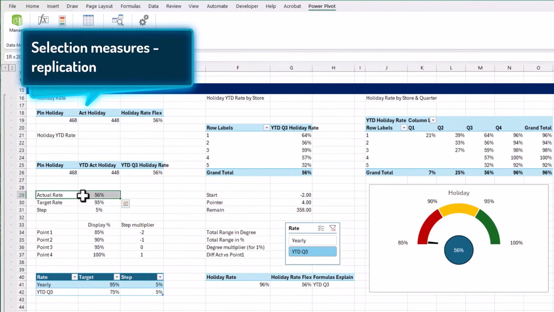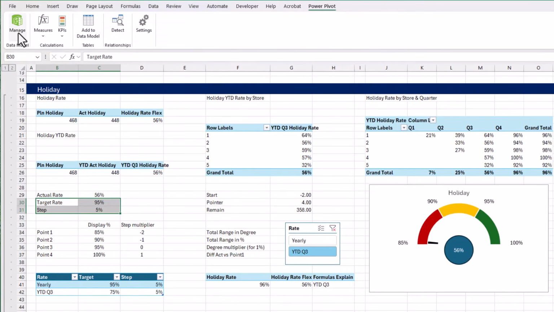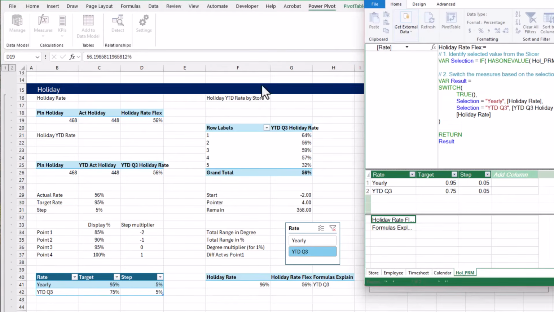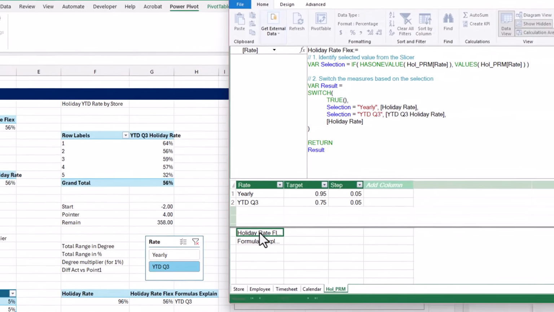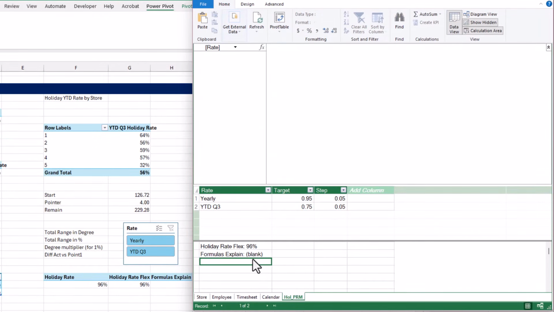Now that you know how to write DAX code to switch between different measures, let's apply the same strategy for the target rate and the steps as well. So let's go back to the PowerPivot data model. I'm going to create a new measure. I'm going to call this holiday target flex.